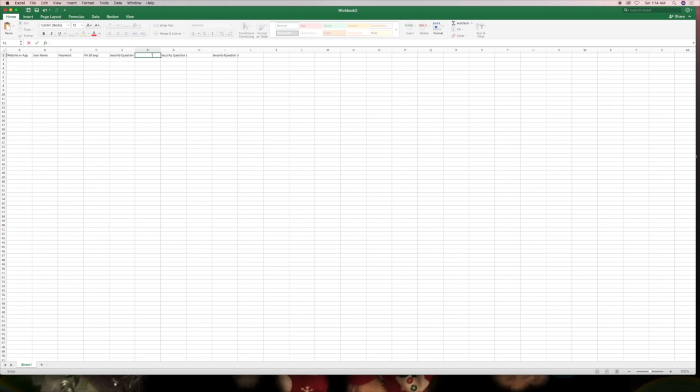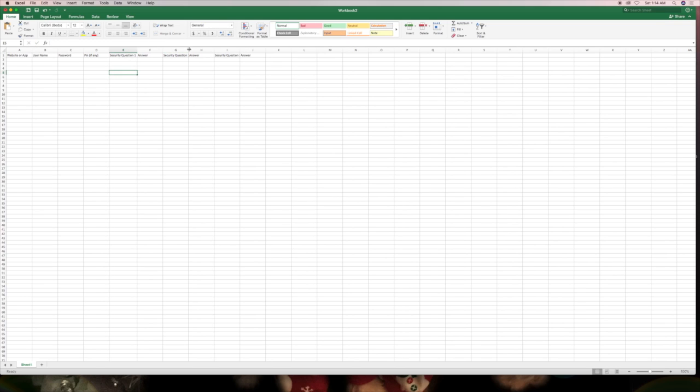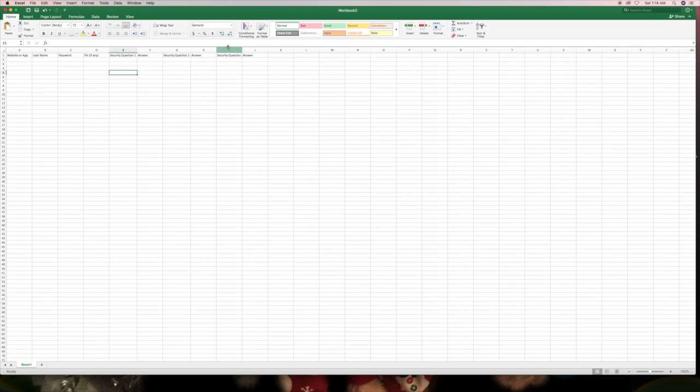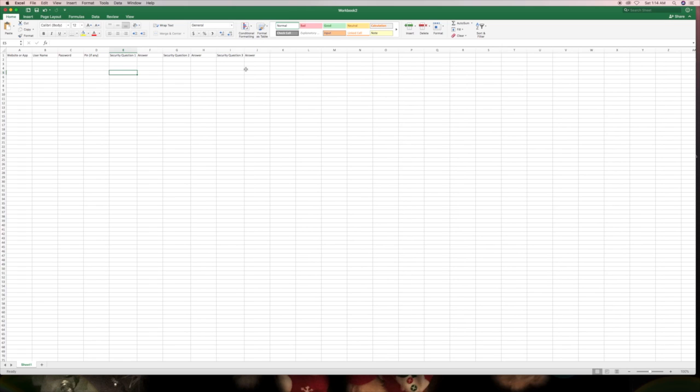Now I'm just putting the title answer for each of the security questions because that's the information that you'll fill in your spreadsheet, sorry. See how I went to the right of the column, made sure my little thing turned black, and double clicked it, and it auto fits anything that's in there.